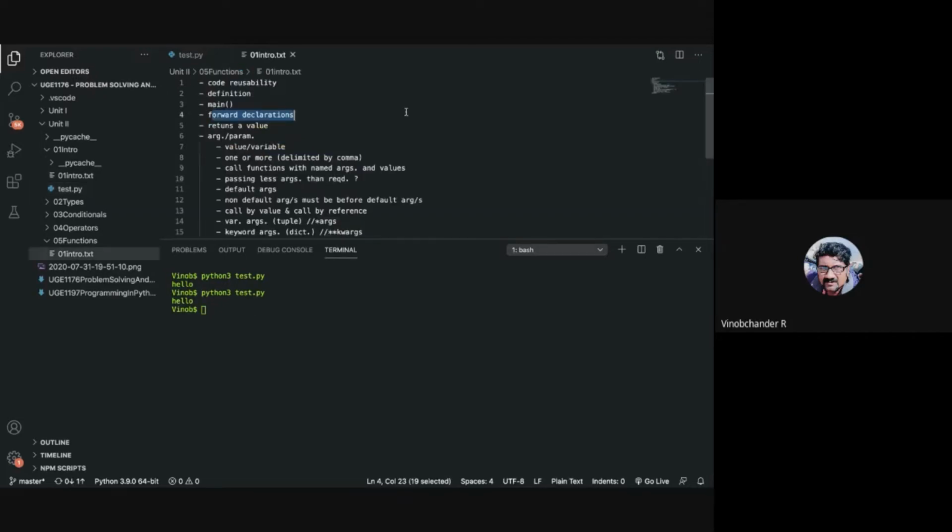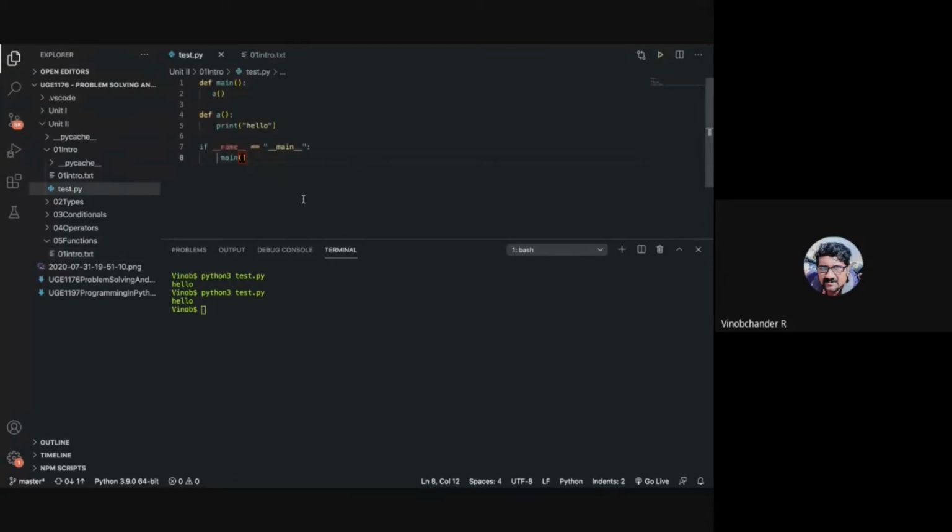Okay, so that was forward declarations. Next point, point number 5 here, as per this text file, it returns a value. Please remember, all functions, whatever function you write, return a value. So what do you mean by all functions return a value? In this particular example, as you see, you are not explicitly returning any value. So what does that mean? It returns None, sir. Yeah, so that is the thing.